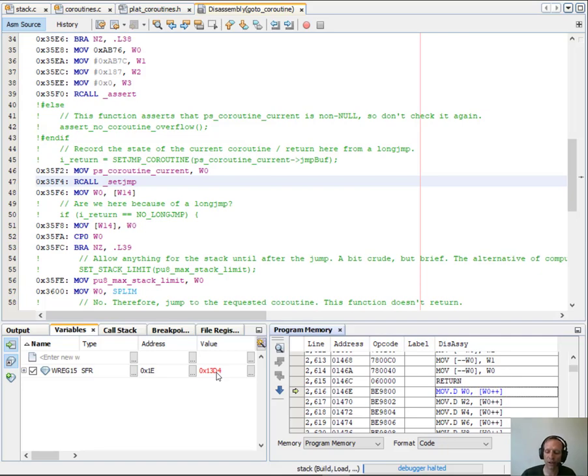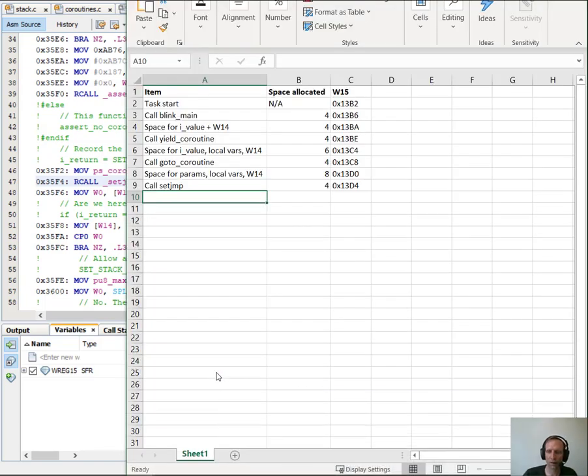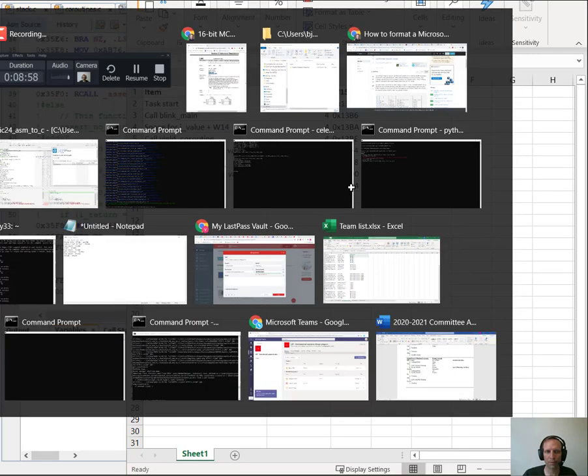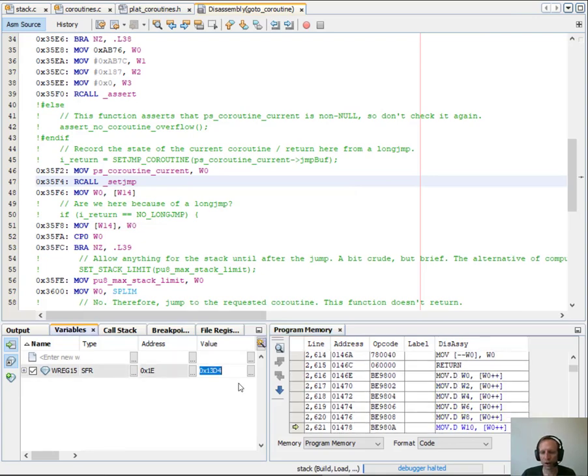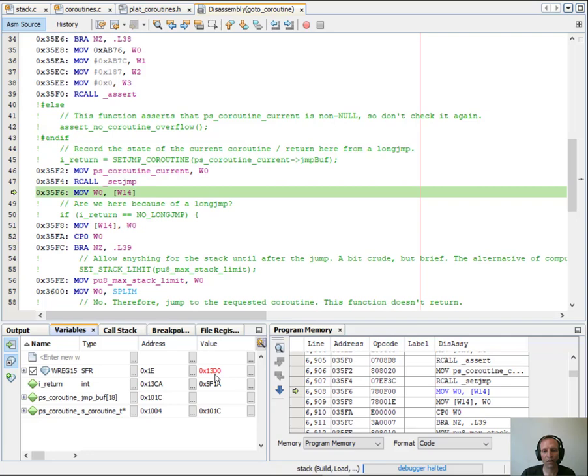Again, we'll update our spreadsheet showing the 4 bytes that the call to setJump is using, pushing us up to 13D4. And now we'll step through that function and watch it do things, but notice our stack value is not changing. So even though it's doing lots of work, it's not requiring any additional memory on the stack. And in fact, we're now at a return function, so we'll see after the return that value goes back down to 13D0. And again, we'll update the spreadsheet.